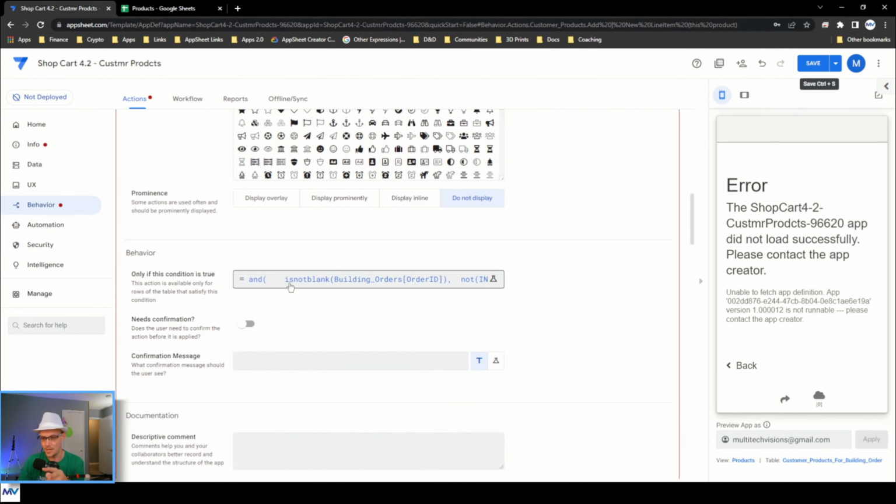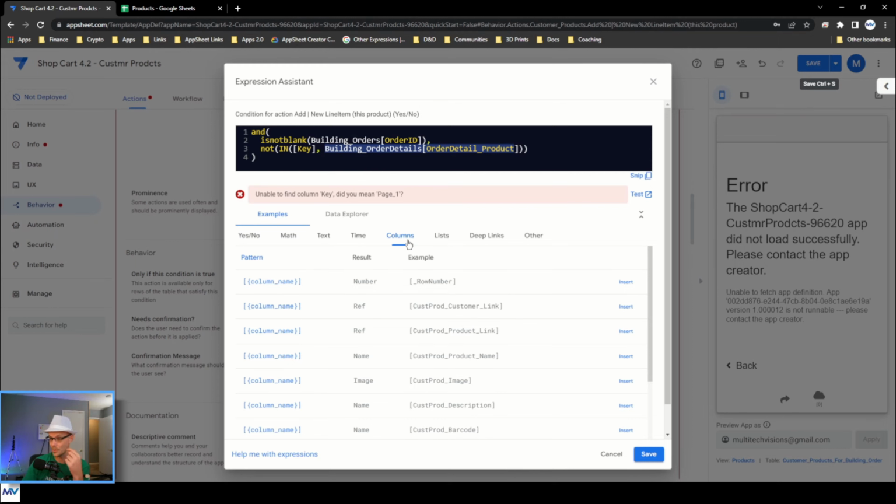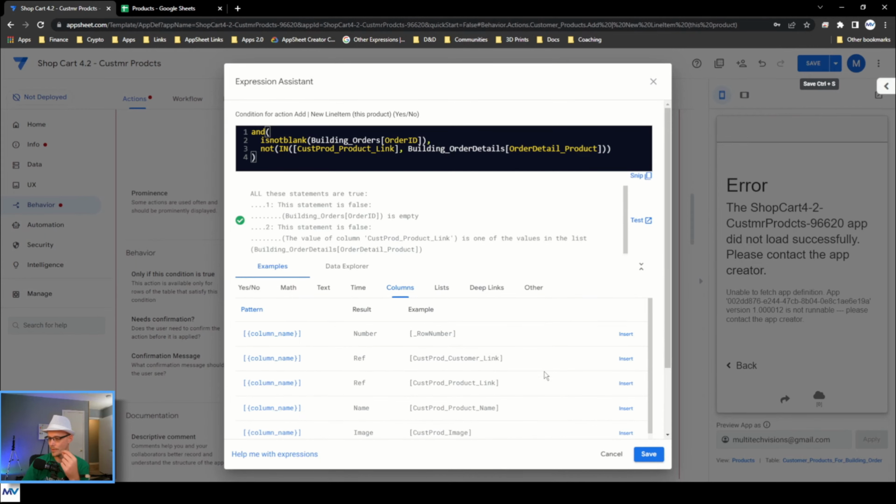And then the condition, this might need checking. Yeah, because the key is no longer the key. What we're looking for is the product that the person selected inside the building order details. Okay, so that's this customer product link instead of the key. Same value, different column, different table. That should work now. Yeah, there we go.